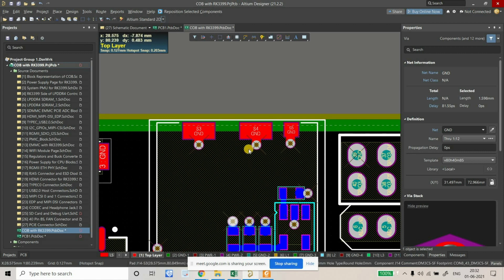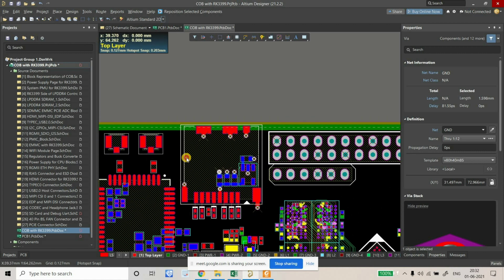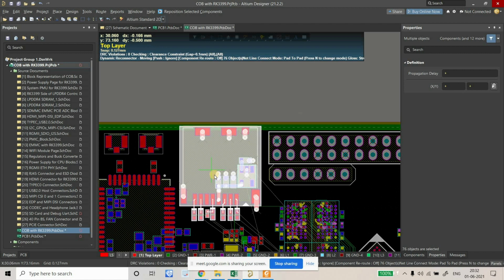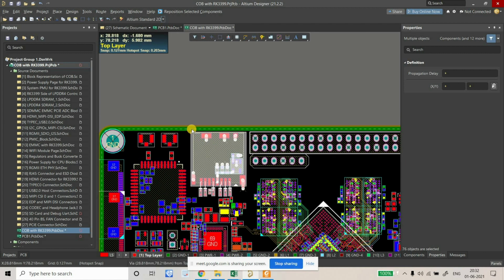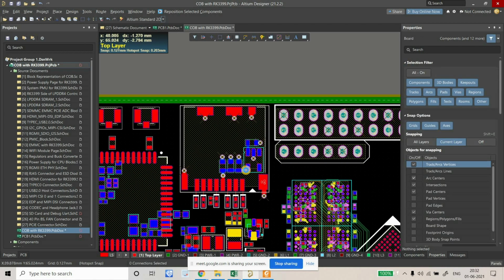Okay, one more thing. These are coming very close to this one. Okay, I'll shift that, or you can just select all together. Let's see. Okay, so there should be a minimum 0.5 mm gap from this line. This is the edge, right? This is the board cutout, right?